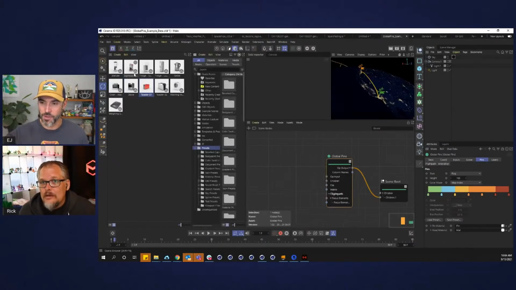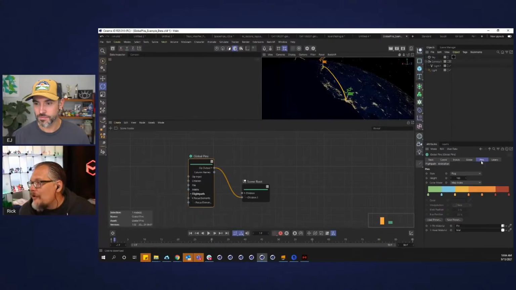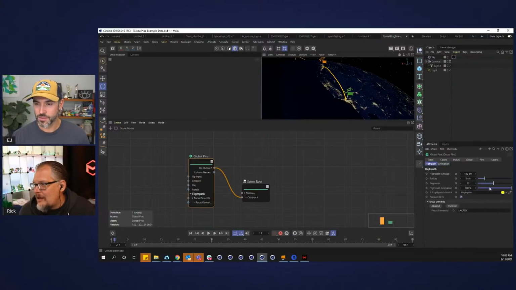Can you actually animate that flight path? Yeah. So I don't know why this asset browser is stuck. You just go in here and you can animate. So we've got the pin and label animation, kind of a built-in ease curve and overlap there. And then the flight path animation is over here. So you can actually animate the flight path right there.